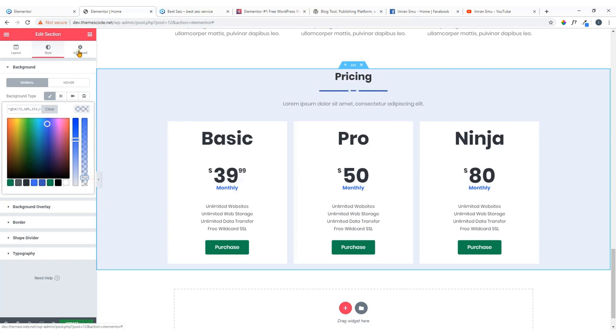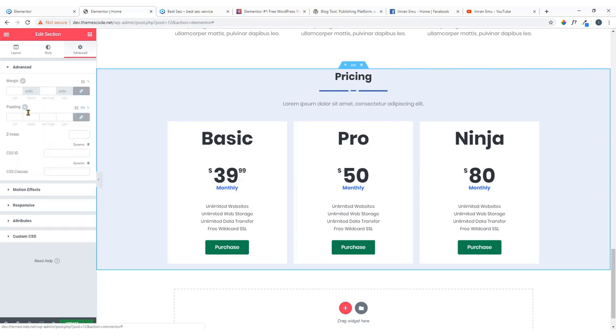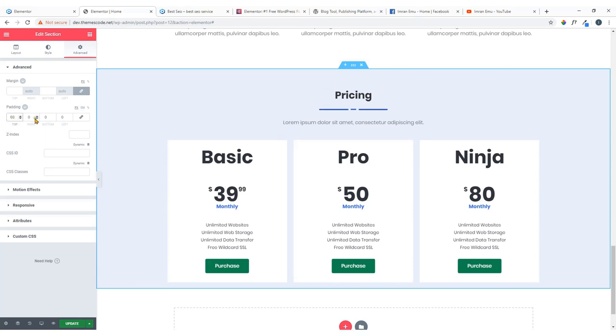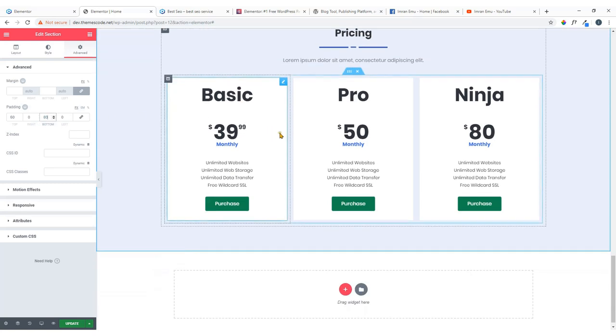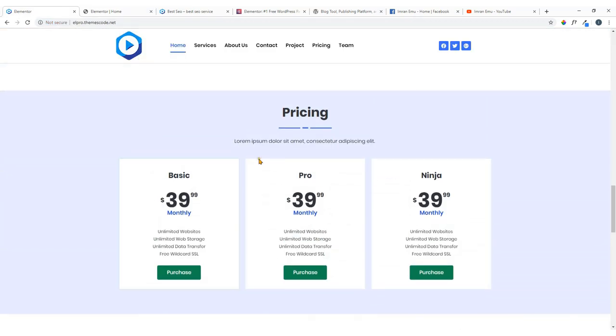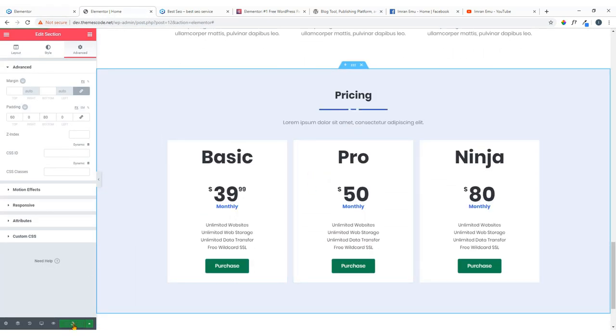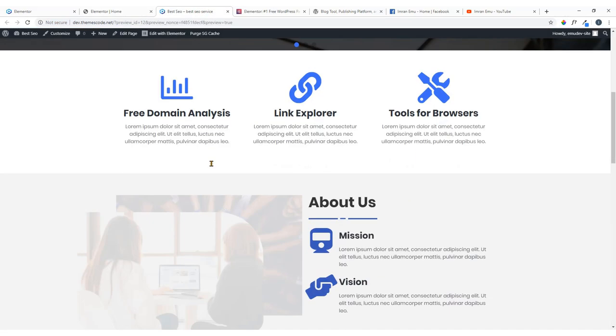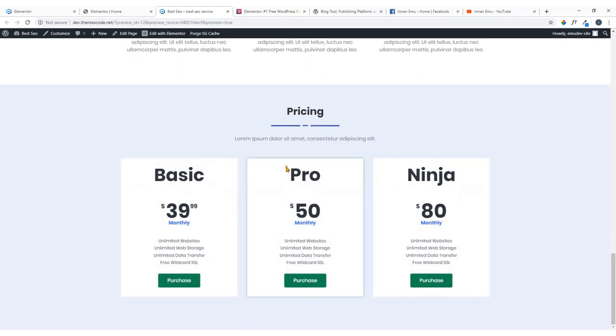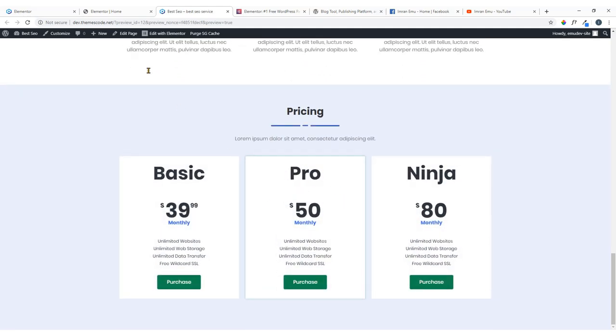Okay, and I'm going to navigate to advanced and click here to unlink and add some padding on top, just 60 pixel, and on the bottom 80 pixel. That's cool. Now it perfectly looks like this. Okay, hit update. Now come here. Here it is, the pricing section.